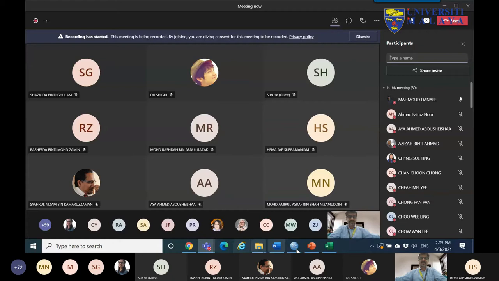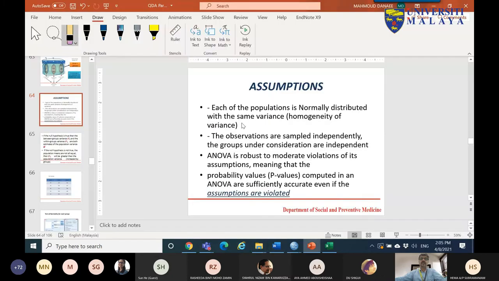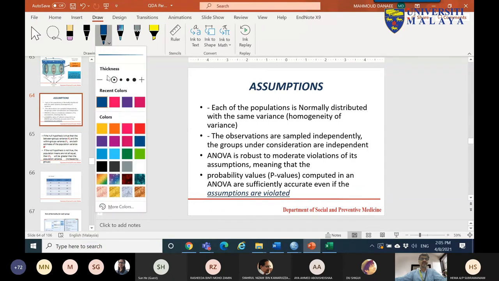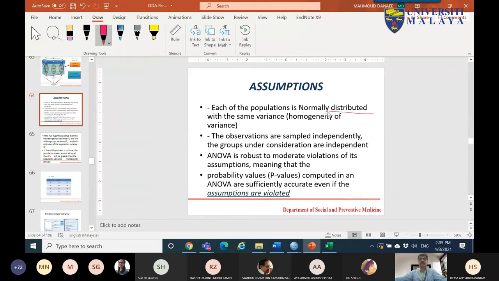Let me talk about one-way ANOVA. One-way ANOVA is a technique and method in data analysis that you can use to compare more than two groups, and there are assumptions. The first is normality of the data. The second is sample size. The third is the homogeneity of variance.